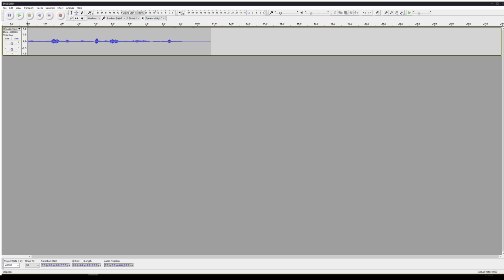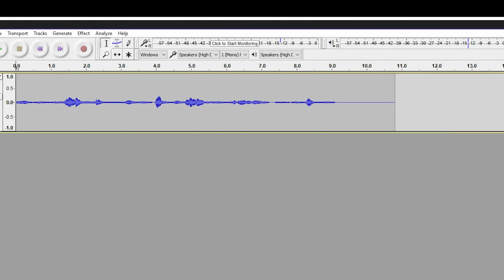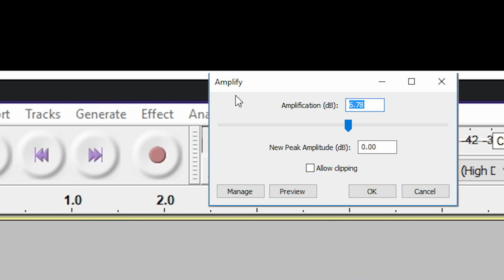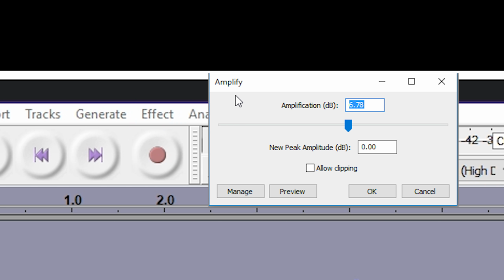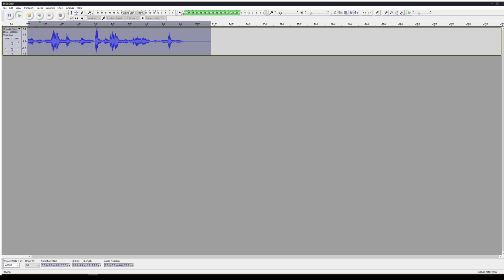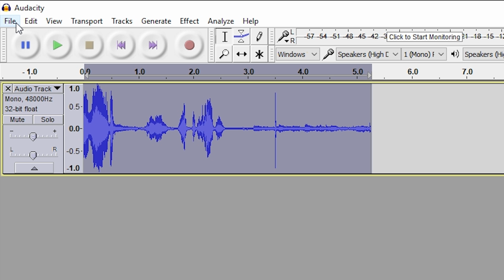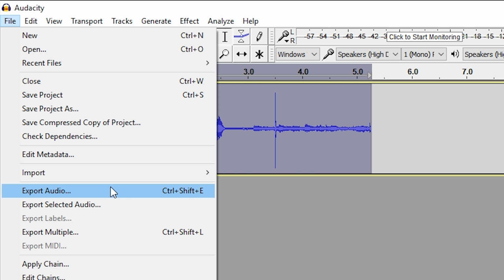Perfect. So, what do we want to do to make sure this is loud enough for the server? If you go to Effect and then click on Amplify in Audacity, it'll automatically make it as loud as possible, as long as Allow Clipping isn't checked, without distorting the audio. So you click OK, and look at that. It's significantly louder now.